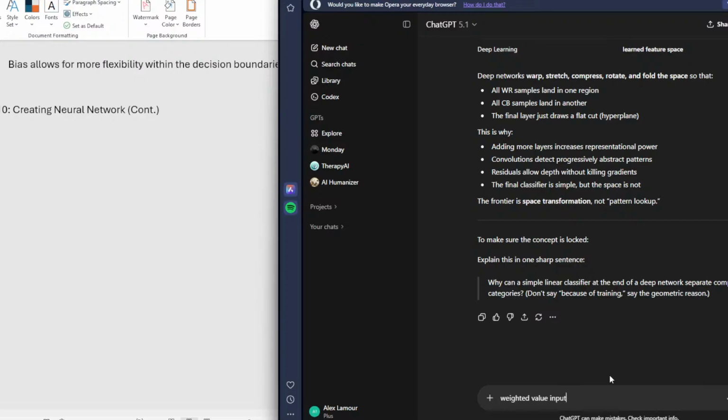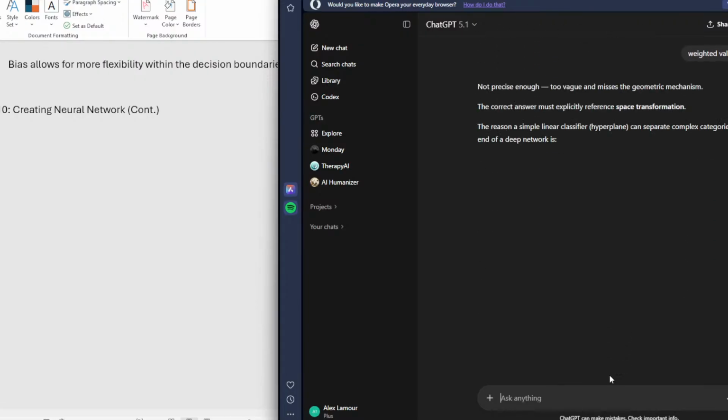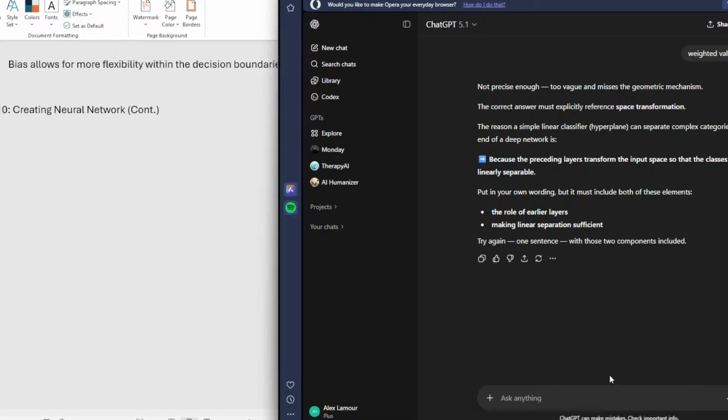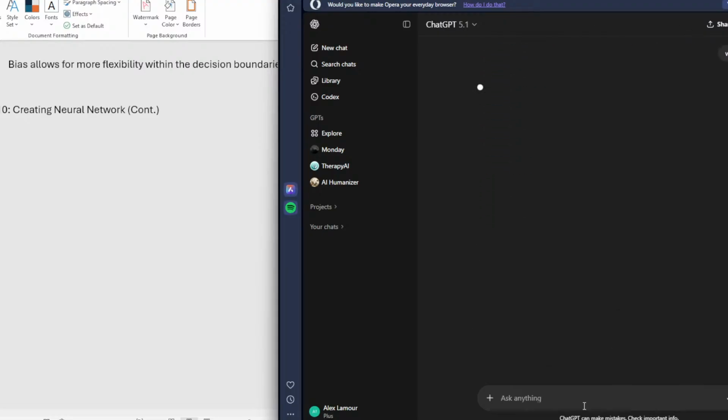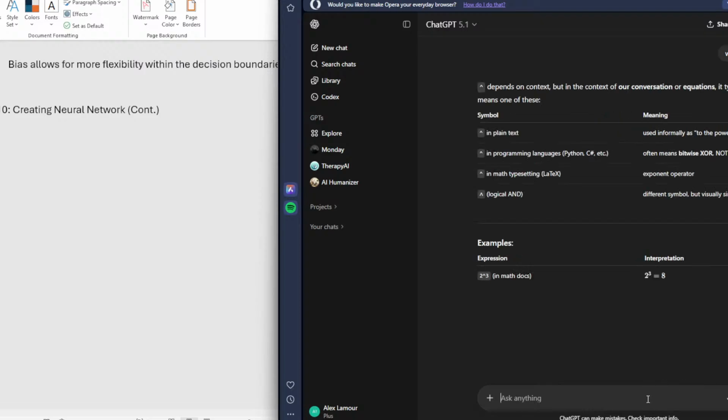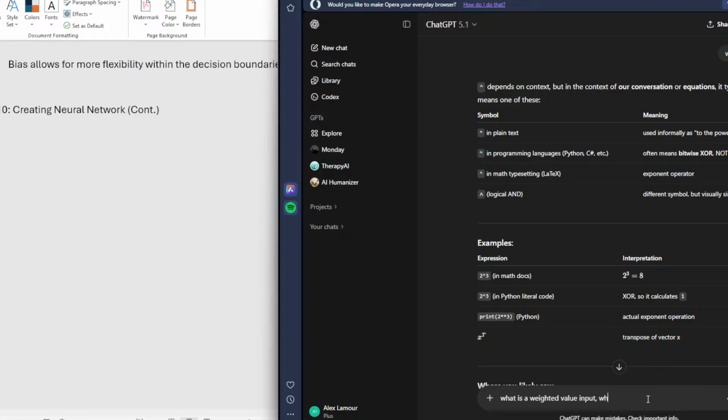Input. No, no, no, no. What is? Good Lord. What is a weighted value when you add hidden layers?